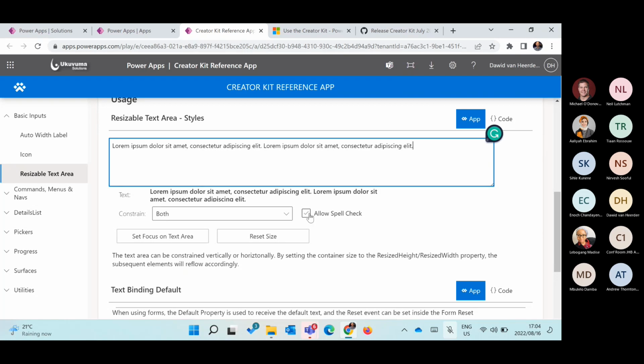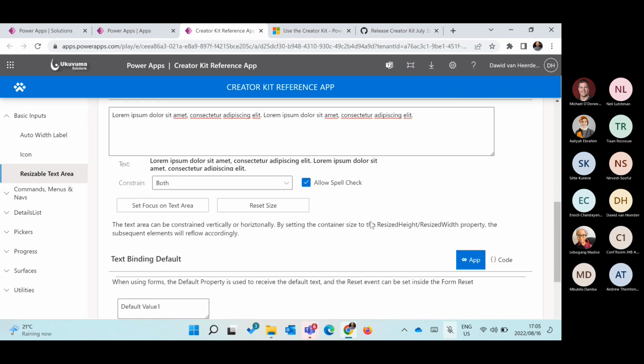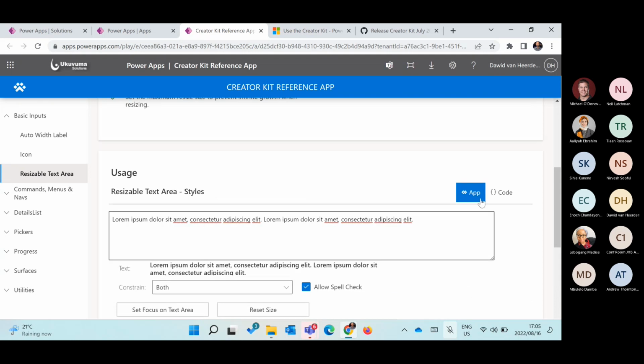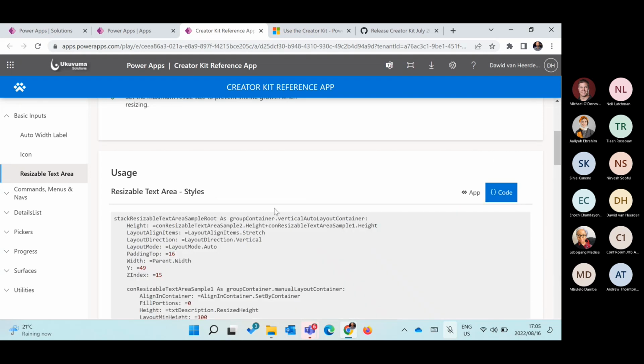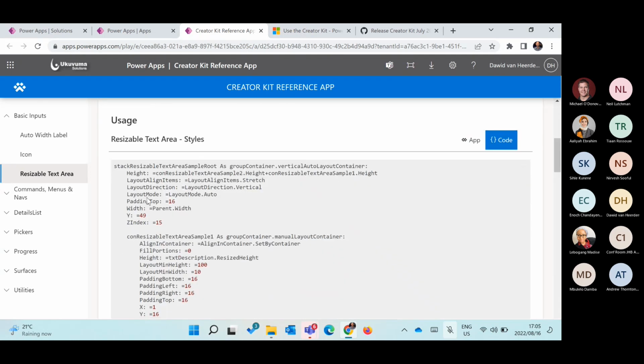It's very like allow spell check. It's important, if you're from Pretoria, then enable the spell check. And then you can also see the code in the back end. So these are all of the parameters that you can set on this thing to make it do what it does. Right, so breadcrumbs.